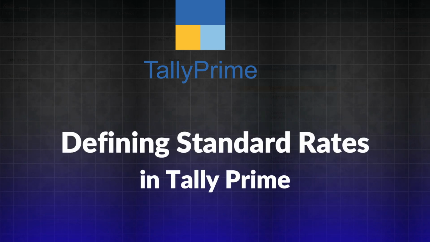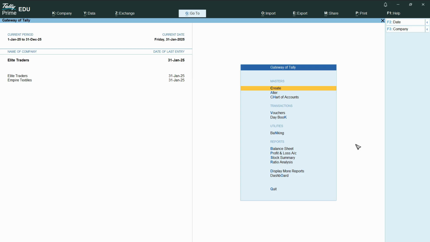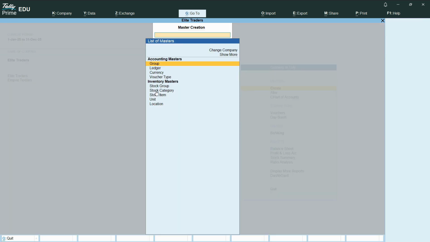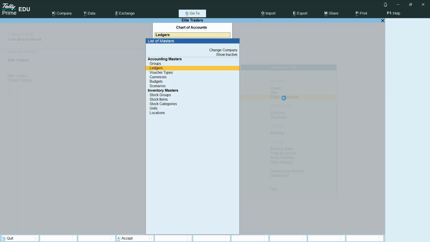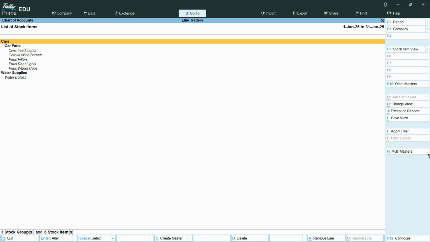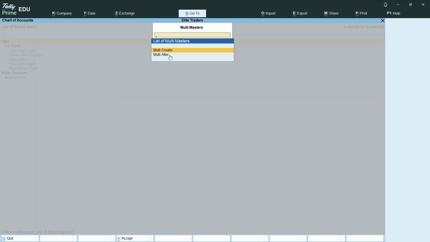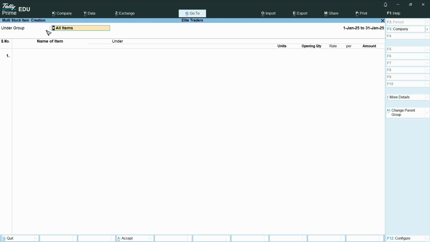In this video, we are going to see how we can define the standard rates in Teleprime. Now, when it comes to inventory creation in Teleprime, there are two options. Either we can go to the masters and click on create and click on stock item to create the single inventory item, or what we can do is just click on chart of accounts and click on stock items and click on multi masters, and from here we can multi create the items.